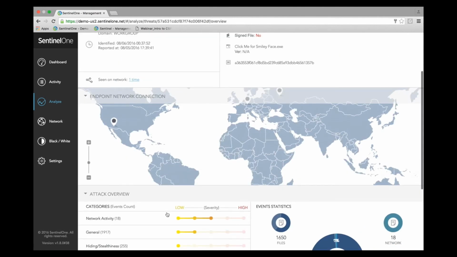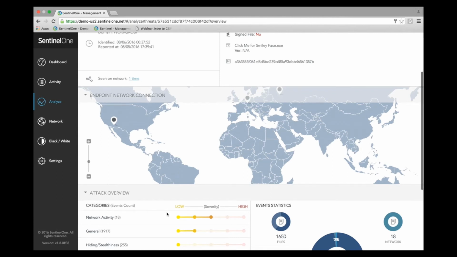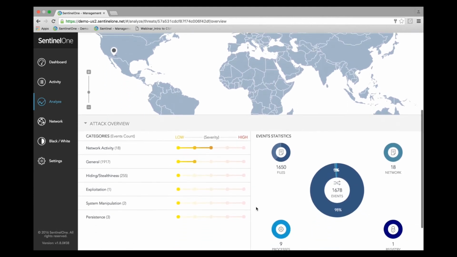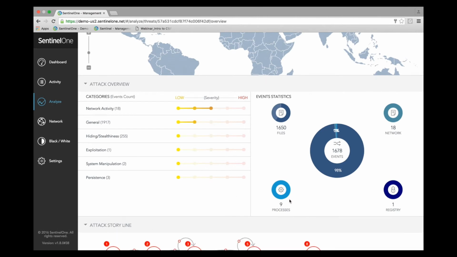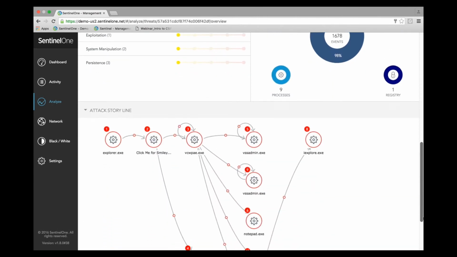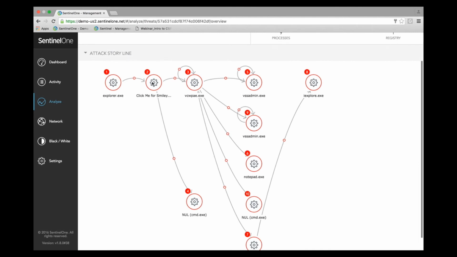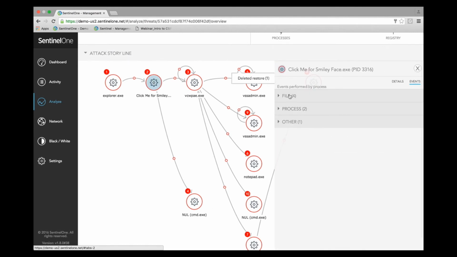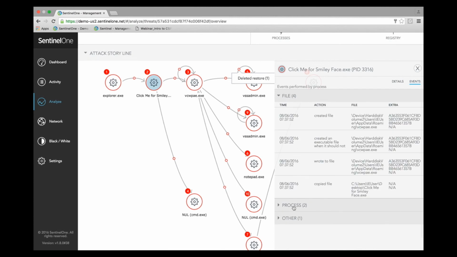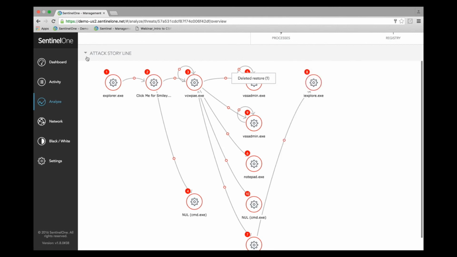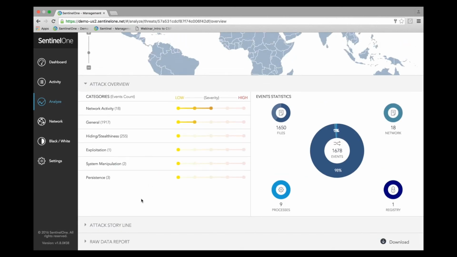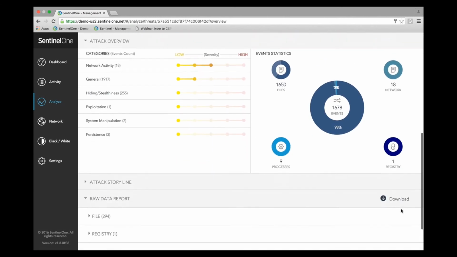Now, let's turn our attention to the Attack Overview. This provides a high-level view into the severity of a particular threat, as well as the events that took place. Another useful tool is the Attack Storyline. Here, you can drill down into the specific steps taken during the course of the attack's execution on the endpoint. You can further drill down into these steps to identify which files, processes, or network actions were performed. All of this information can also be accessed via a raw data report and exported in a JSON or CSV file.